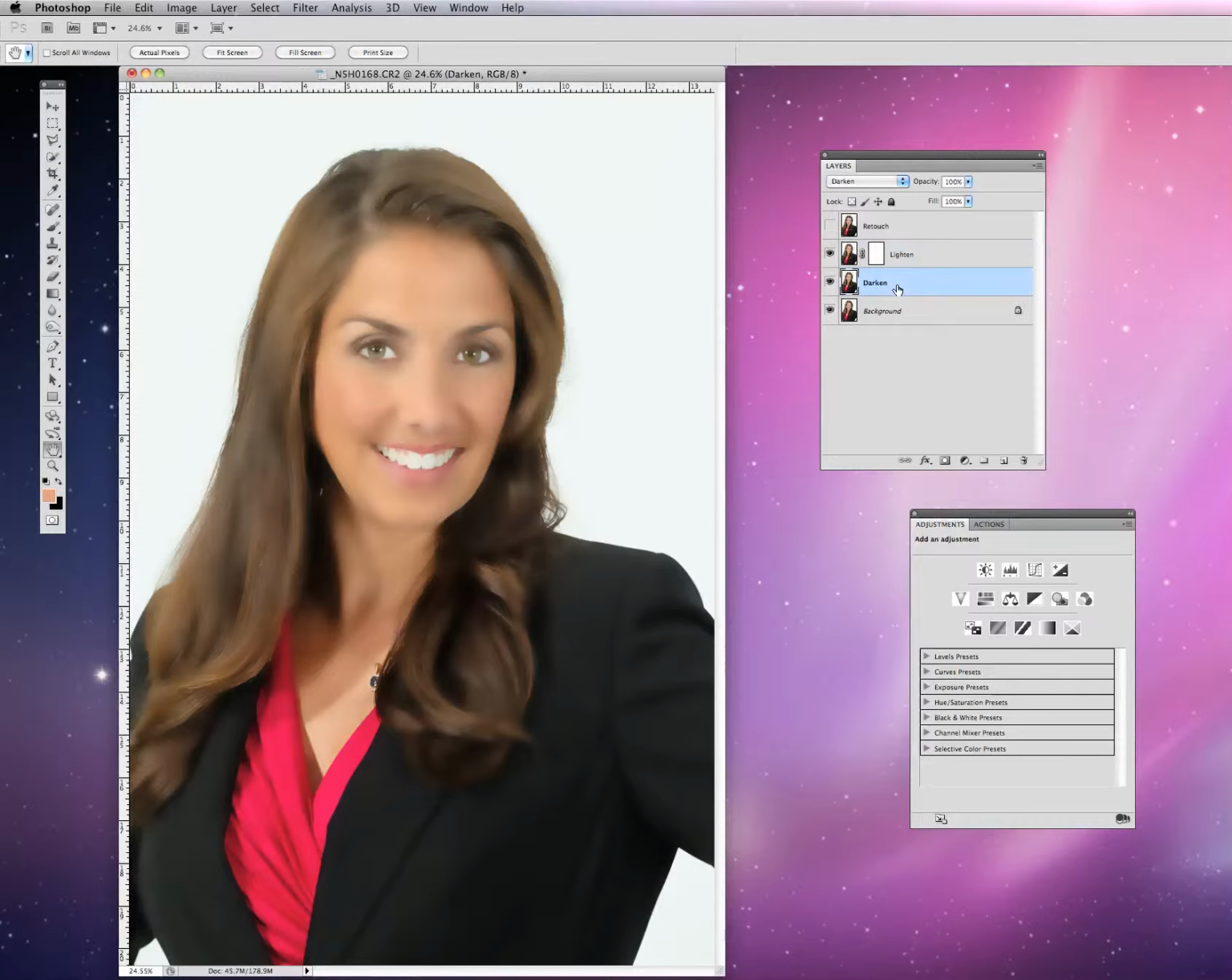And then we're going to do the same thing for the darken layer. We're going to click on that layer and then click on the mask for that layer. So in the next tutorial, we are actually going to work with these 2 masks and remove them from the area of her hair, her eyes, her teeth, her coat, and her blouse.